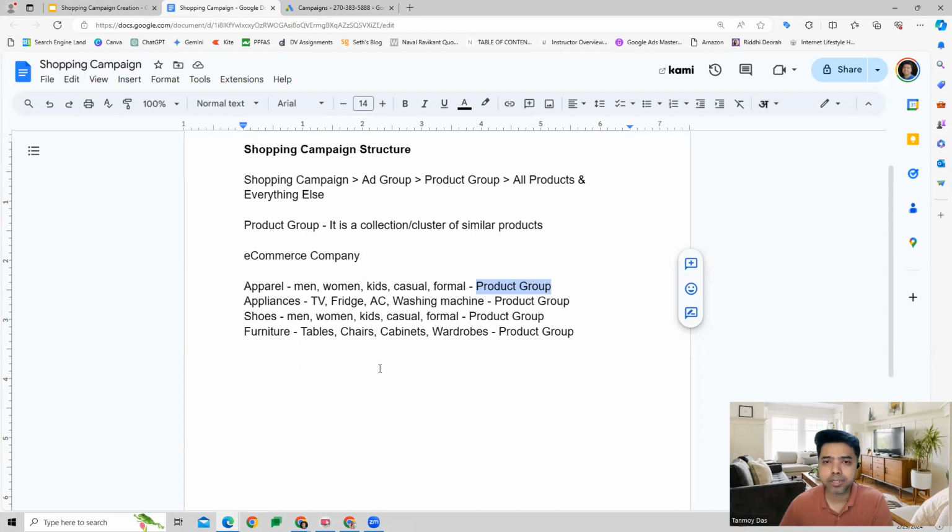Let's say in my business, the best selling product category is apparel. So in such a case, I can bid high for the apparel shopping ads. So let's say I am bidding 5 rupees per click for apparel. Similarly, let's say the second best is shoes, where I am bidding 4 rupees per click for shoes related shopping ads. Then my third best is furniture, where I'm paying 3 rupees per click for furniture shopping ads. And for appliances, which is the last category, I'm paying 2 rupees per click for the appliances shopping ads.